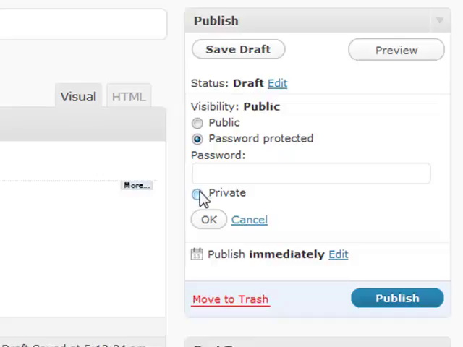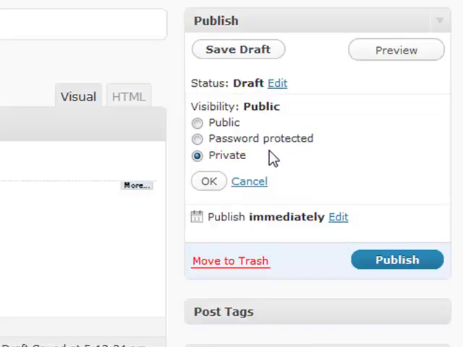So the next one is kind of like password protected, except for no one's going to be able to really view, not too many people are going to be able to view this except for certain users.